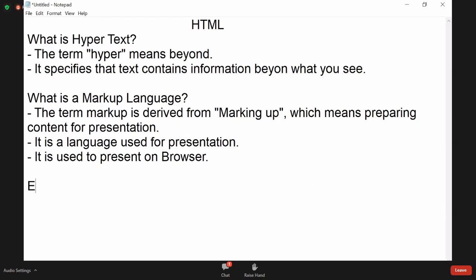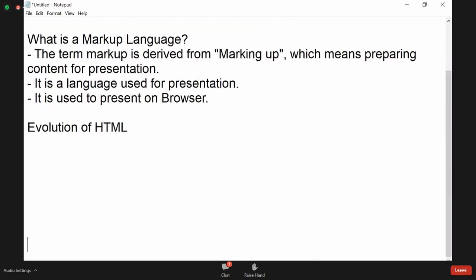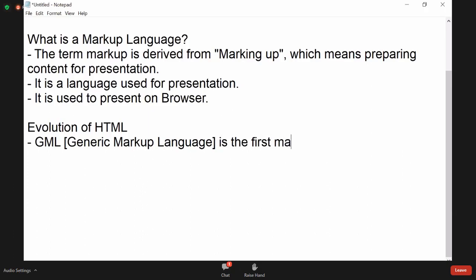Next, important, I will tell you the basic evolution of HTML, just a basic history, a small description. We will not go into detail. Actually, the first markup language used on the internet was GML, generic markup language.